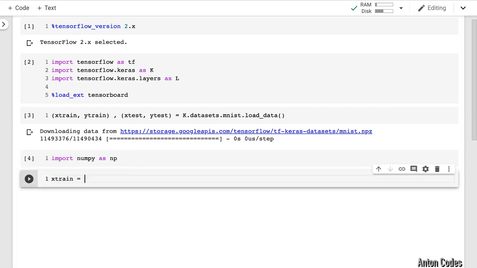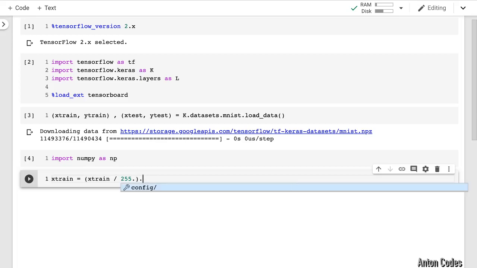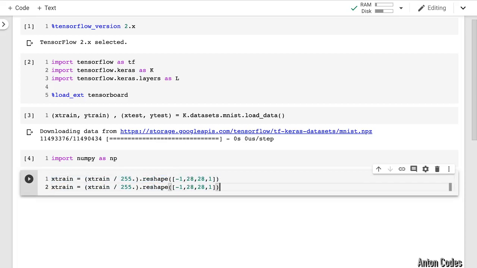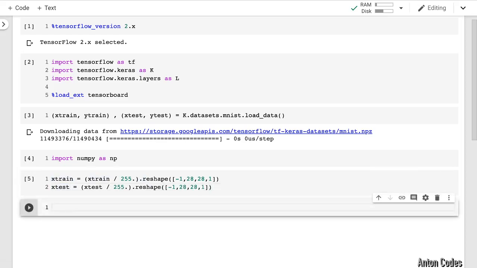X train equals X train divided by 255. And then we want to reshape that to be 28 by 28 by 1. And we want to do the same for test. Great. So that should work.